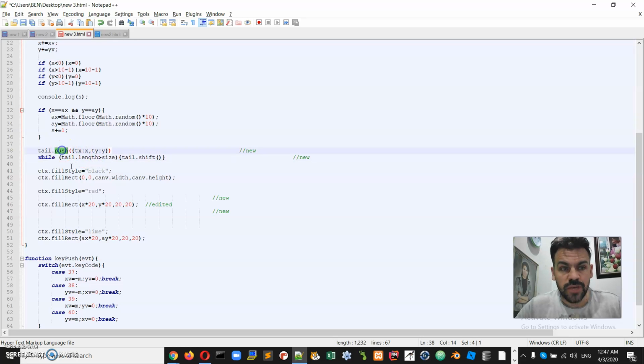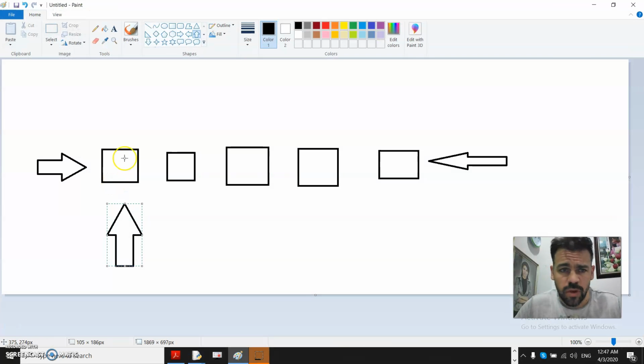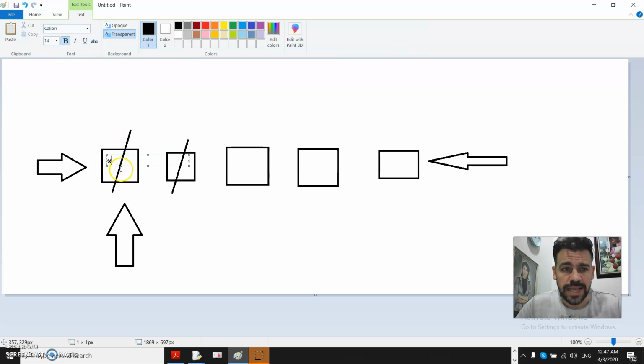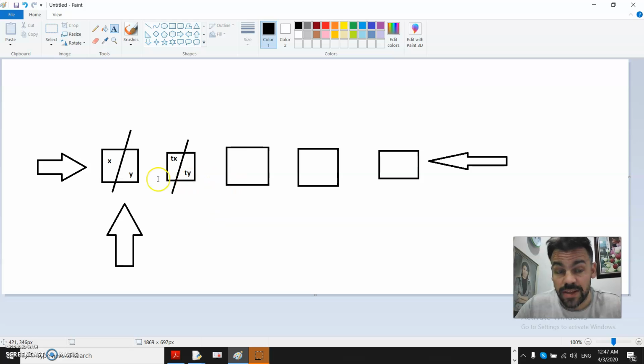What we happen to do is we are pushing our current position onto our array. Now let's just have a look at what that looks like. Inside our array, we've got these objects, and these objects are split into an X position and a Y position. Literally on one side we can imagine there's an X, and on the other side there's a Y. We've called them TX and TY for the tail sections, but at the start, they are equal to X and Y.